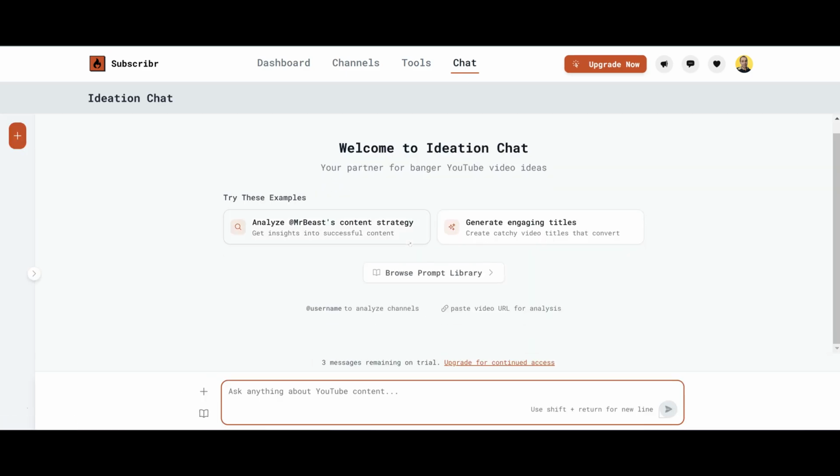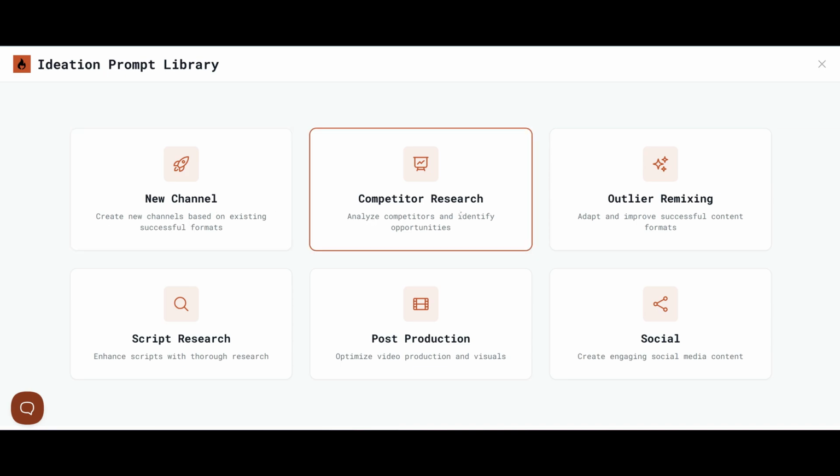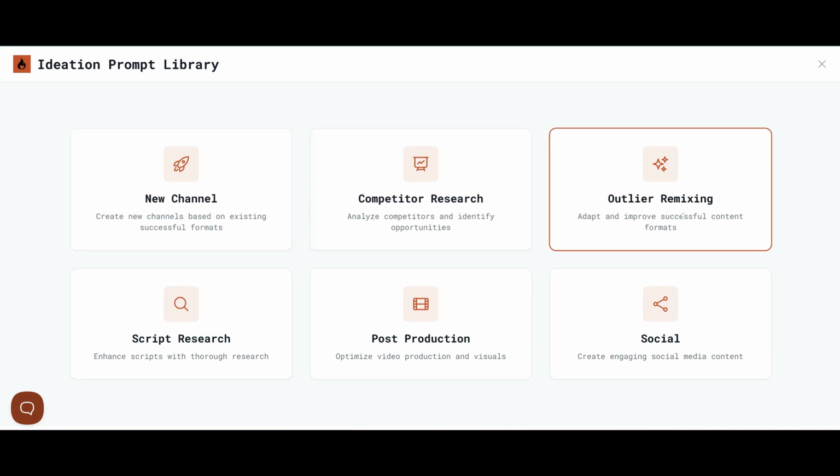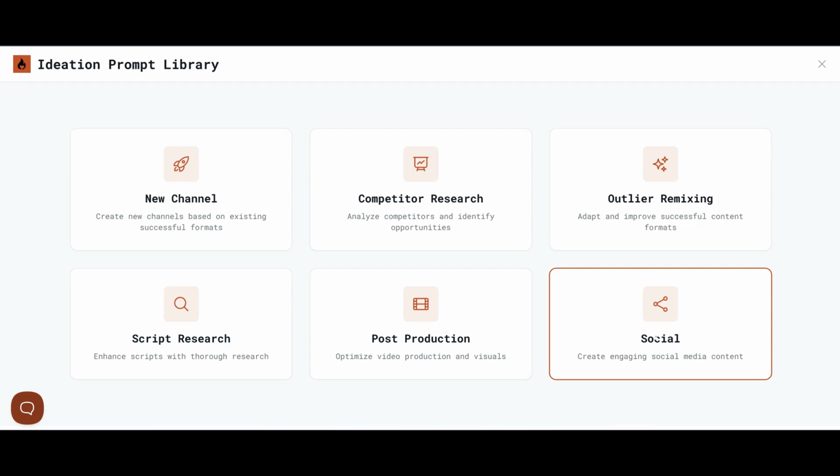And if we go to chat, that will open up the Ideation chat, which I've just showed you. But I didn't show you the browse prompt library. So you can add your new channel, do competitor type research, outline remixing, which is adapt and improve successful content format, script research, post-production, and create engaging social media content.